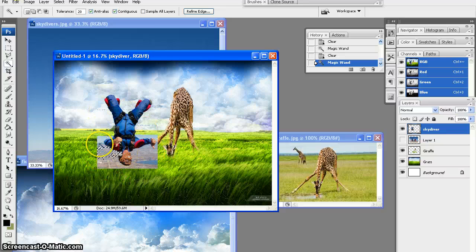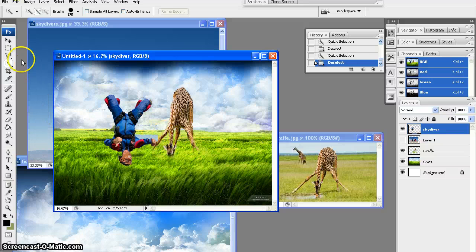Ooh, that's a bit unclear, isn't it? Control D, let's change the tool. Quick selection tool, will that work? Yeah, look at that. That was easy. Again, oh dear. That's not working. So we'll change to another tool.